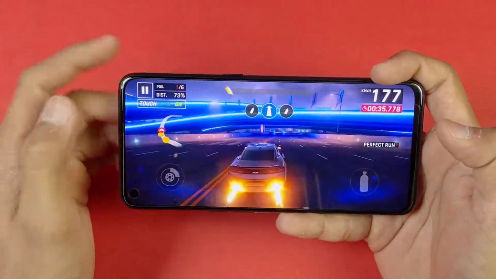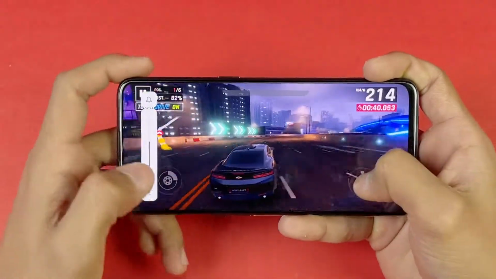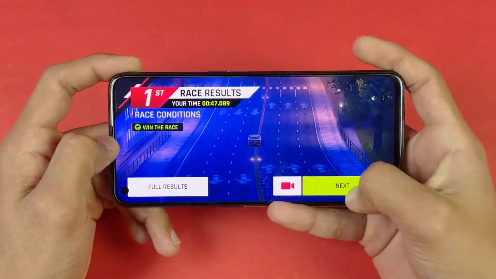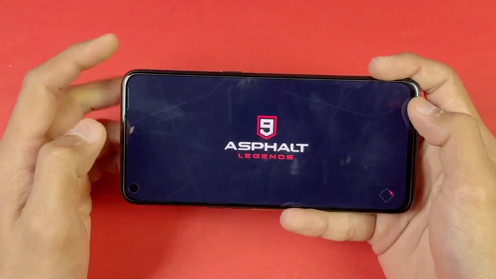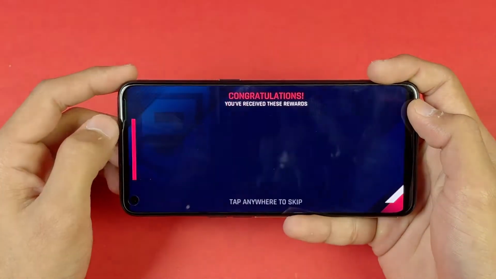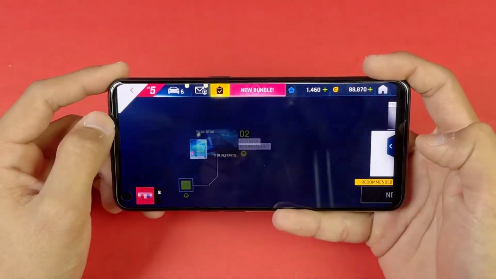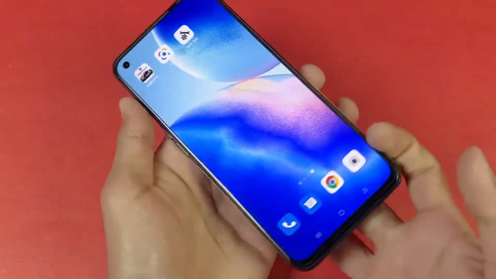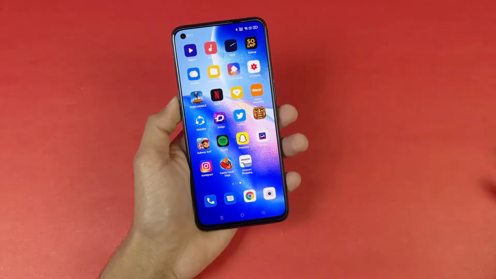You can see no lag or any hiccups right now. Let me decrease the volume a little bit, but you can see that the game runs really well on this phone, but we don't see any 90Hz refresh rate advantage right now. And you can see, with the Asphalt 9 game, we don't see any advantage in this game.